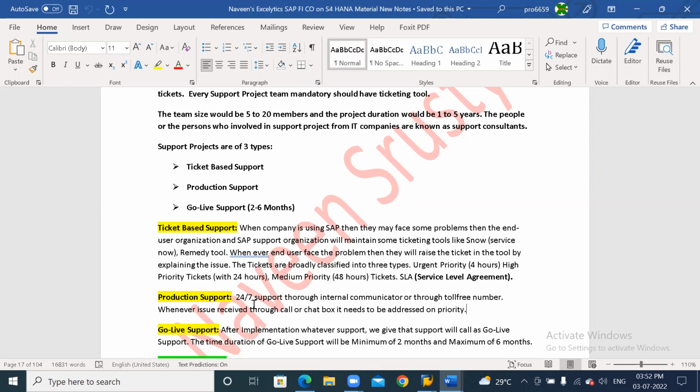Even in ticket based support, we'll get different types of queries and issues and we'll work on that, right? That's what I'm saying. Whether you fit into production support or ticket based, support will be there. There is a project called production support, and support can be done ticket based, as production support, and as go live support. According to the situation, you will not work for the upcoming 6 months only on this particular project. You will be shuffled from one project to another project.